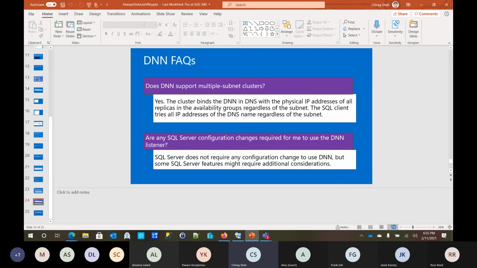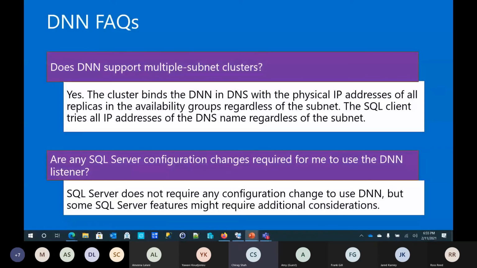And then a couple more FAQs. Does it support multi-subnet? Yes, absolutely. We recommend you set multi-subnet failover to true. And are any changes required for you to do it? I think there is not much additional consideration. Everything else should work, replications.